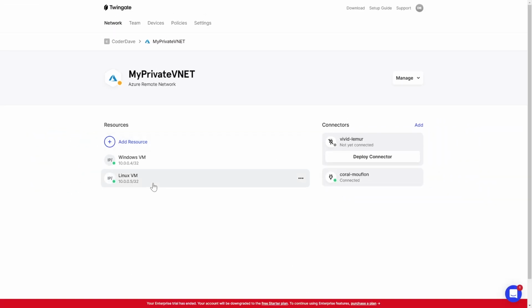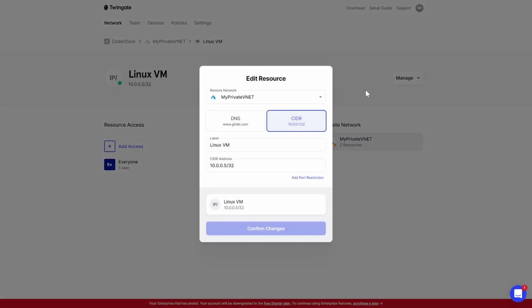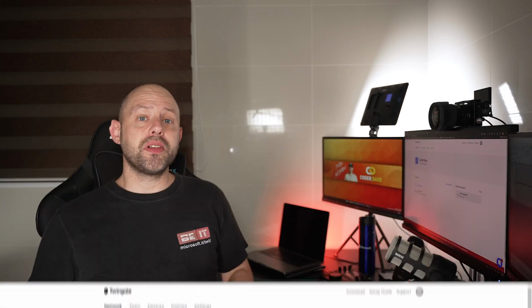For example, I can go into the Linux VM and change the access, or I can edit the resource, adding port restrictions, for example. I can disable some resources if I don't want users to connect to them and delete them as well. We will see more security rules in a second and play with devices, policies, and whatnot. But before doing that, let's install the client and see if we can actually connect to our resources.